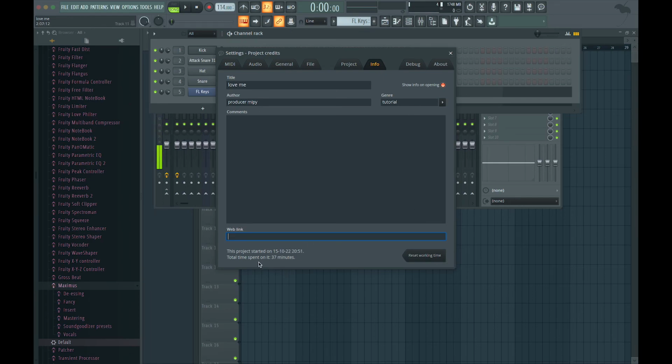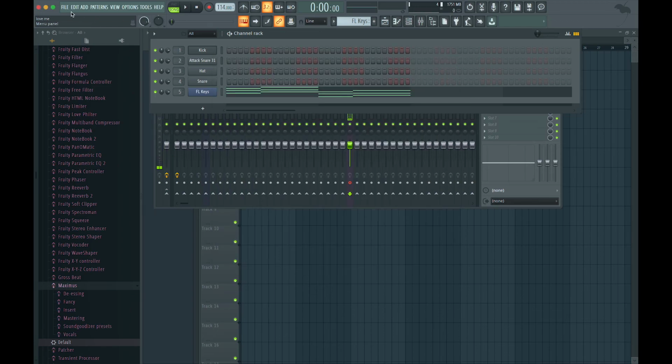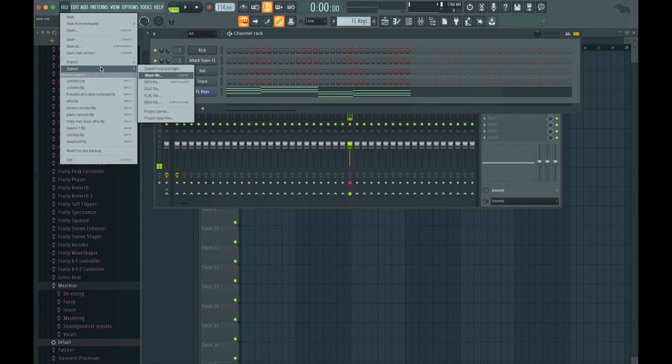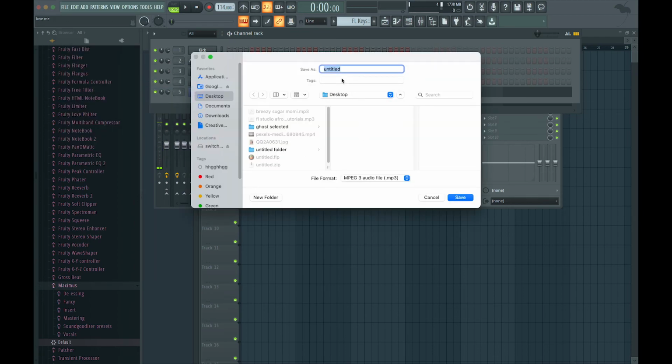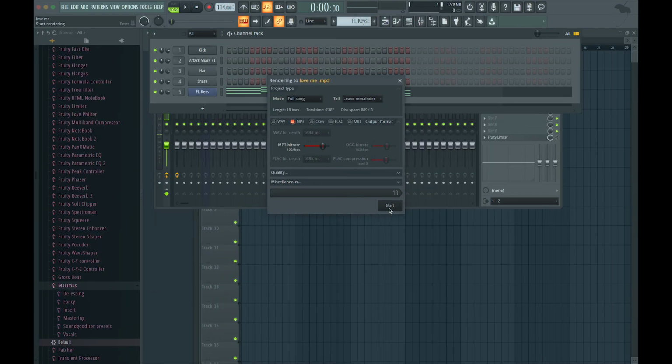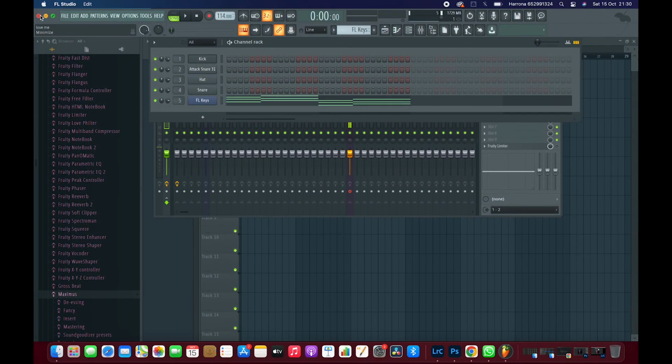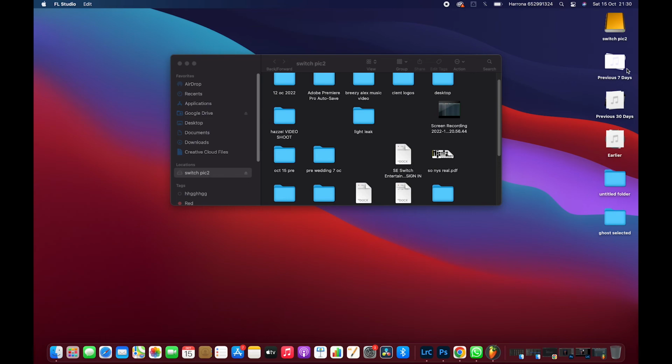Then reset work time is to make the people not know how long you used to produce the project, but that's not appropriate. Then you can copy the name which you used to save your title of your song. You come back to file, you press export MP3, you choose if you want it to export in your desktop. Then make sure you paste what you just copied, and then save. It's going to export, and then you're going to see it in your desktop.